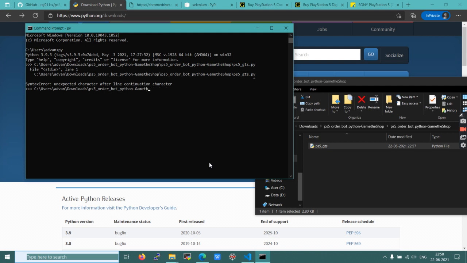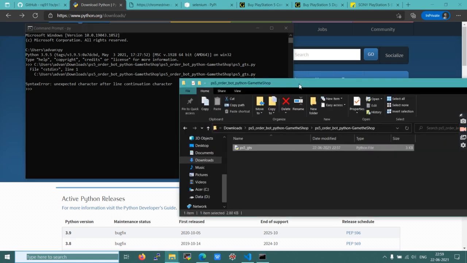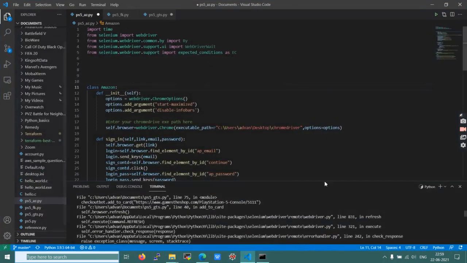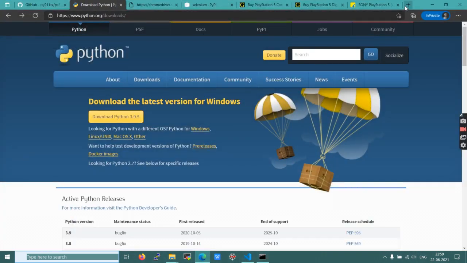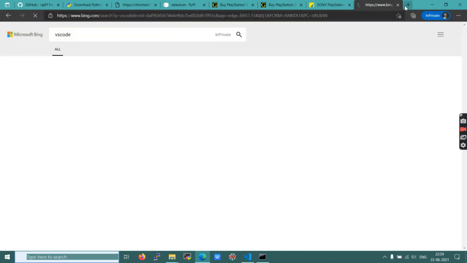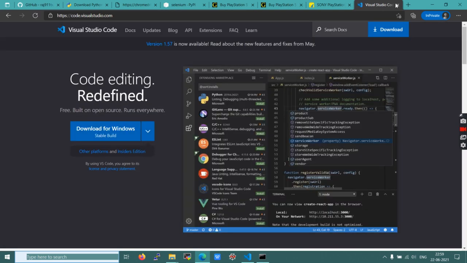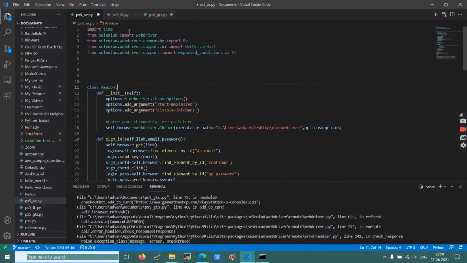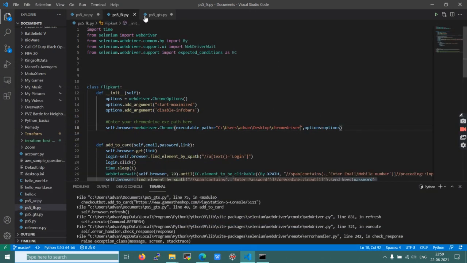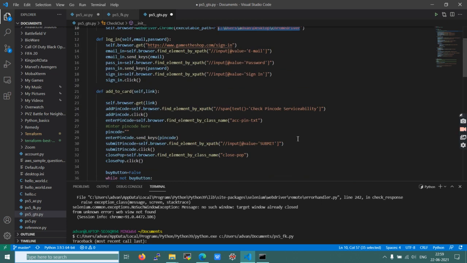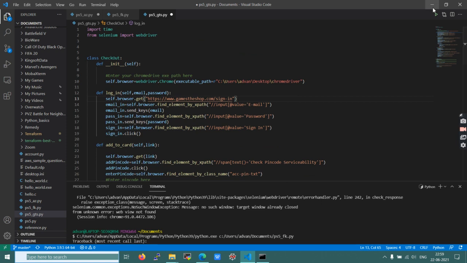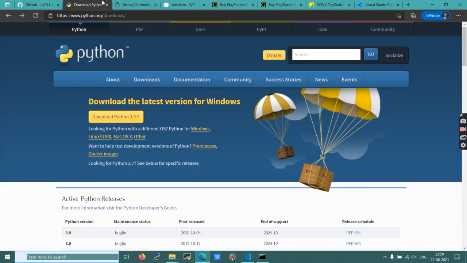So you need this app, which is VS Code, Visual Studio Code. You can download it, and after downloading it, it will open like that. For Amazon, Flipkart and gametheshop, all the code is given here, whatever I have saved. Next, let me show you what to do next.